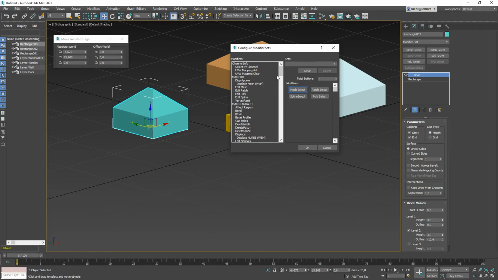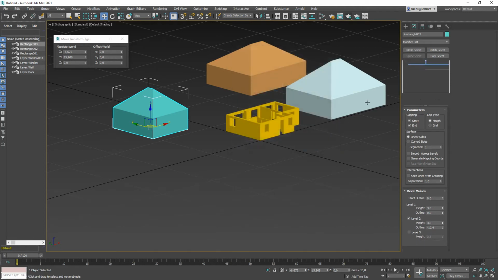Now I can just select a modifier from the left side. For example, I want the extrude here. I want the bevel there. And below that, I want the renderable spline, and here it is. And what else did we do? Yeah, sweep. It's also here somewhere, sweep. Okay, so these are the 4 modifiers, and when I hit OK, I now have my 4 modifiers ready.